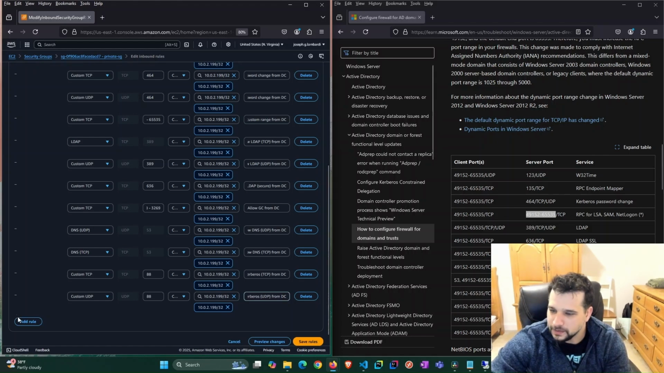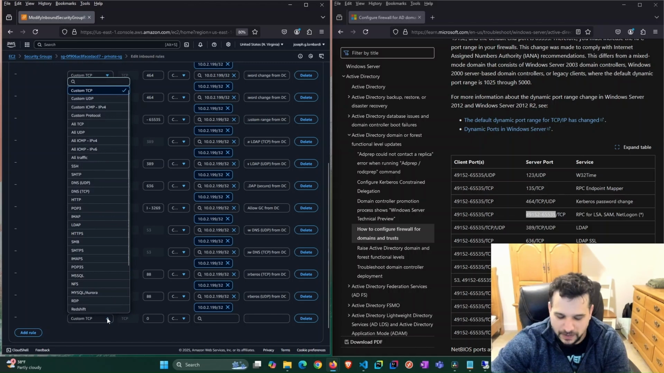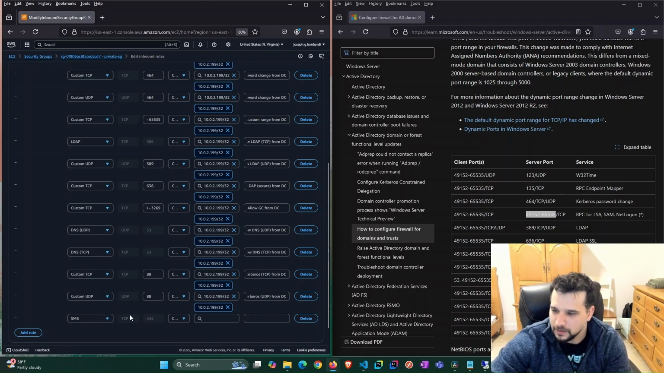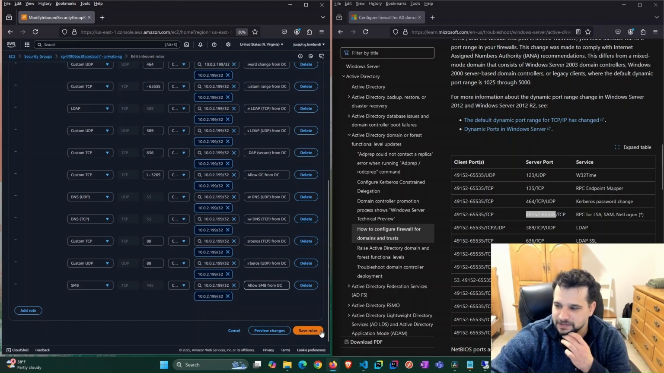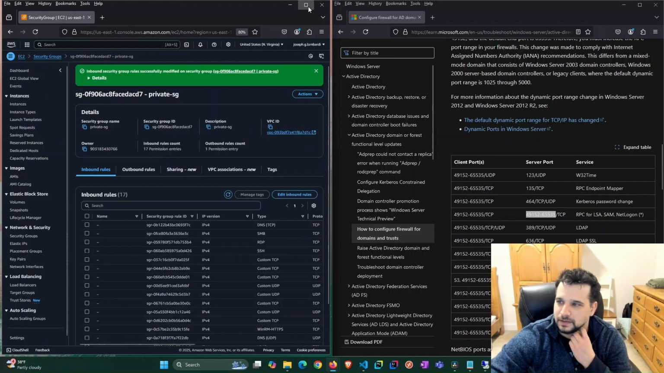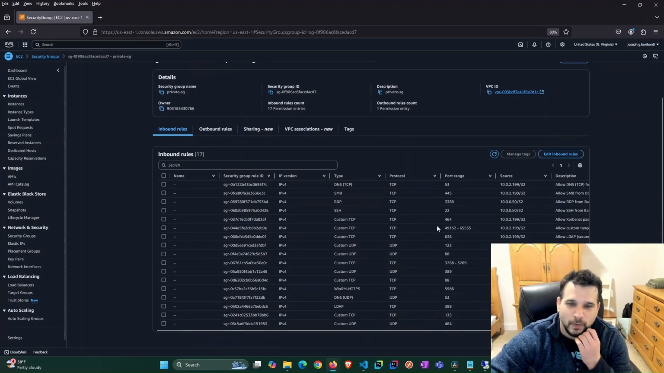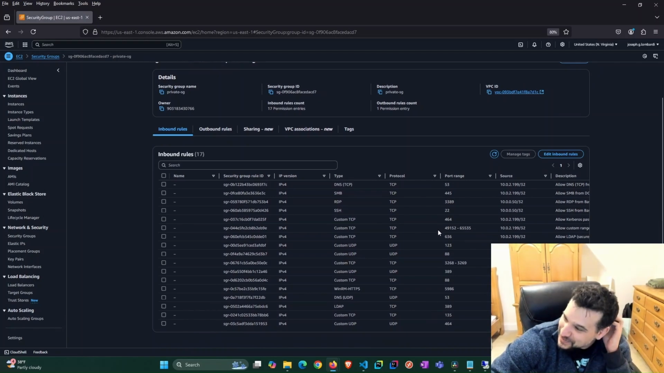And the final one, TCP, I'm just going to put in SMB, which is 445, that's already a preset rule, paste in the IP, allow SMB from DC. And we're going to save those rules. So quite a few. I just kind of did a speed round with that.